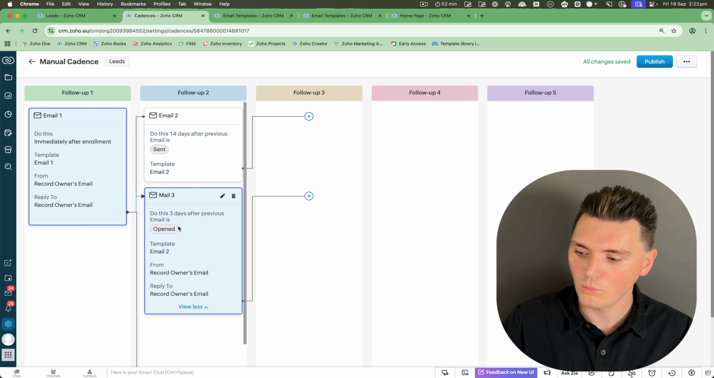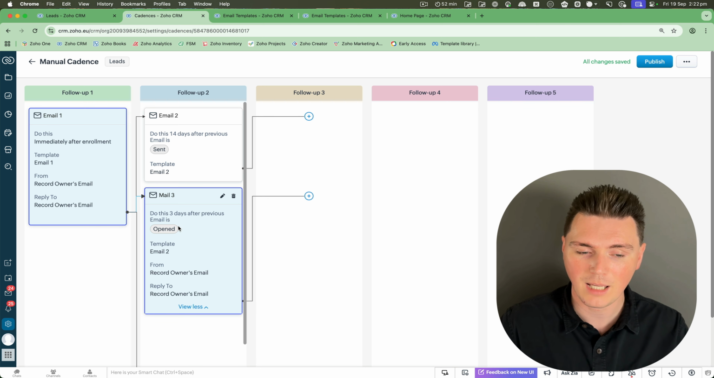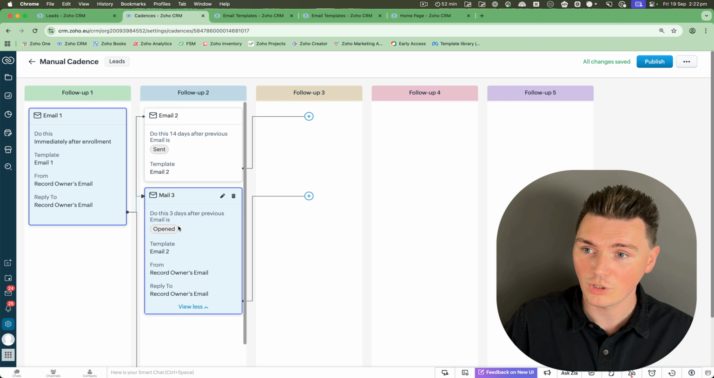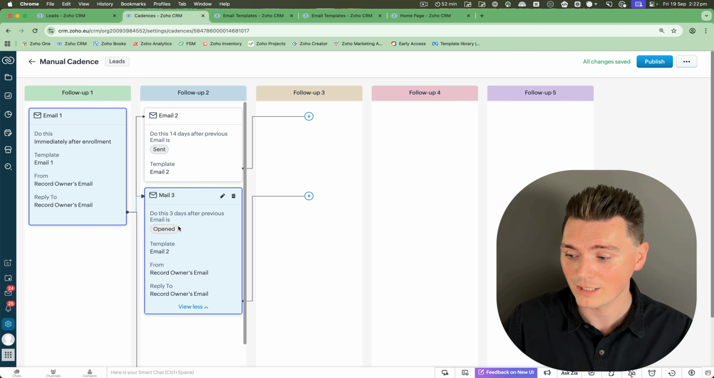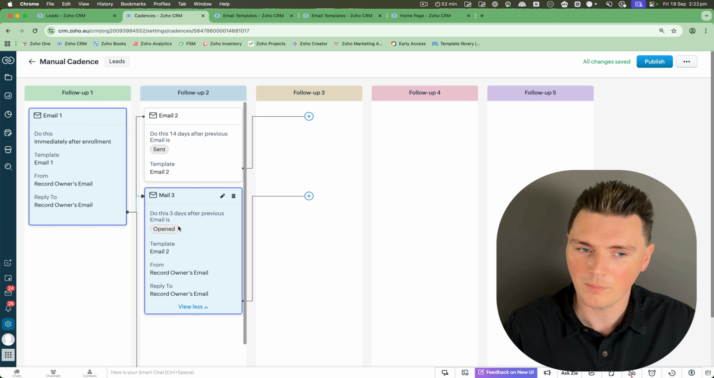And actually, if you're working with corporate clients, quite often corporate VPNs will also scan emails before they're delivered to recipients' email boxes. And again, that can be tracked as an open depending on how that software works. So just something to be mindful of.